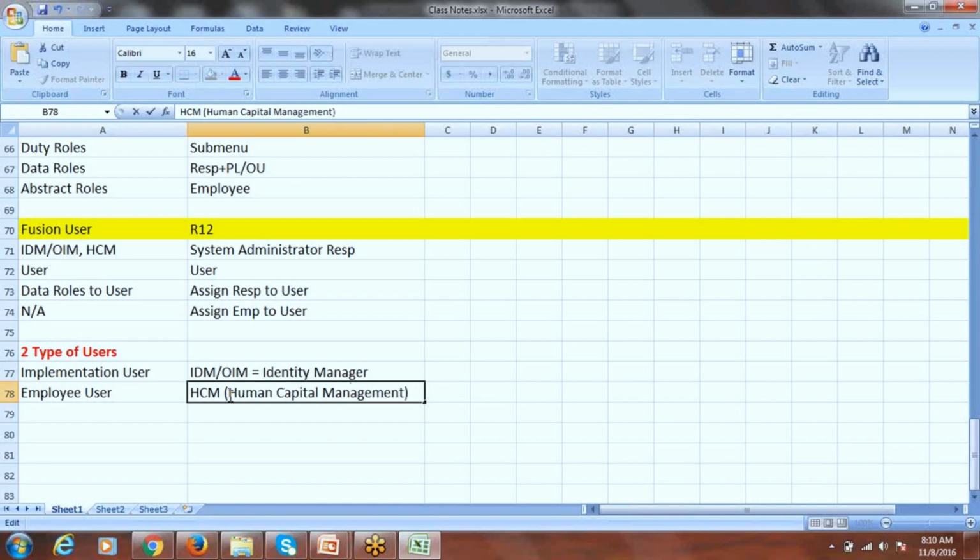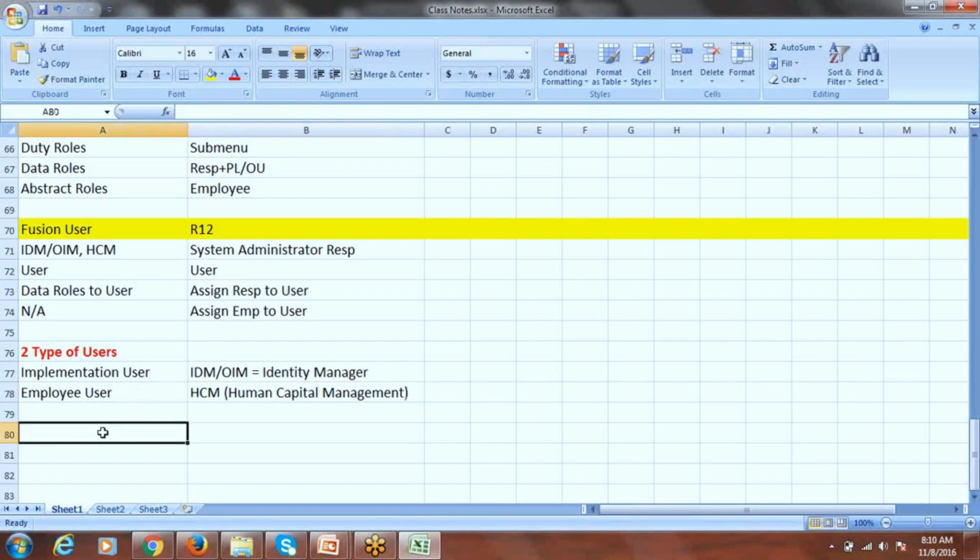Just in the initial two or three sessions, you'll come to know the new terminologies. Later, again and again, I'm not going to explain that HCM means human capital management, IDM means identity manager, and so on. That will be more familiar for us. Then we can run through the actual flow. So let's talk about the implementation user.